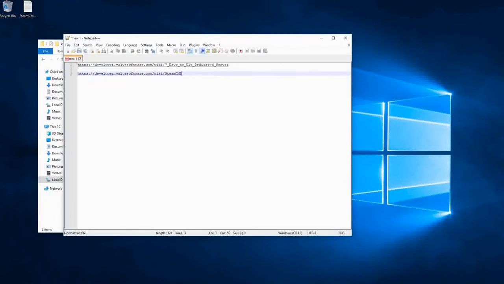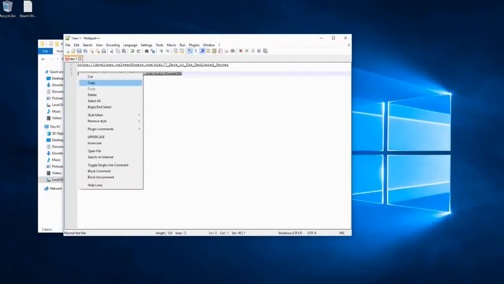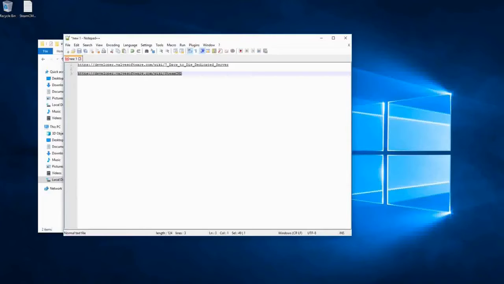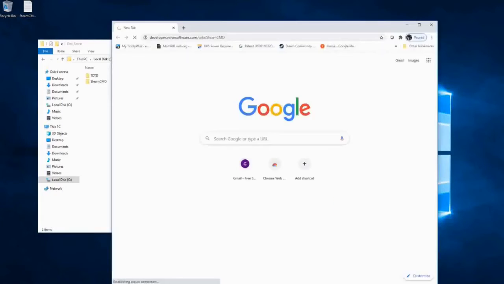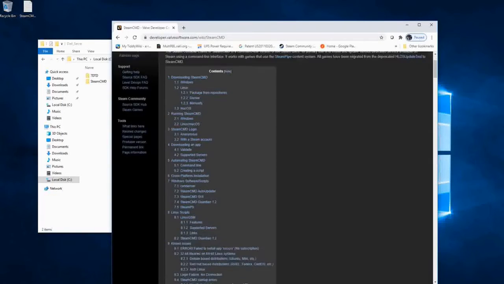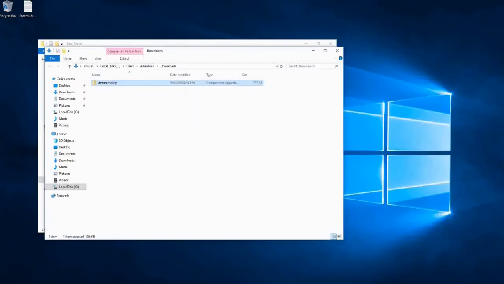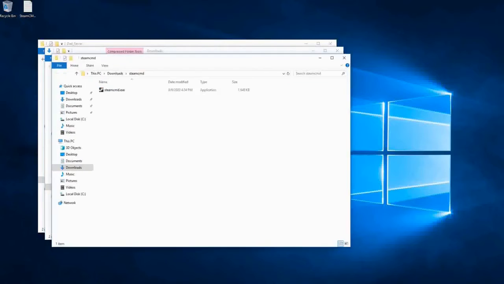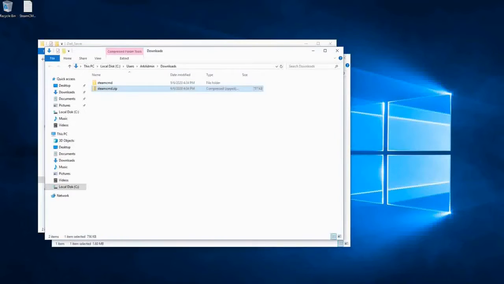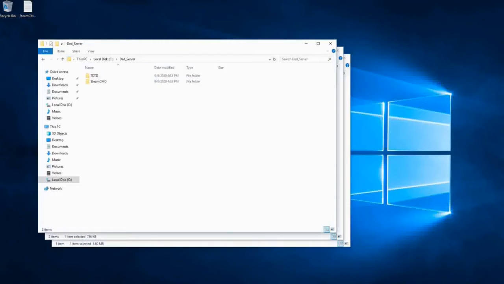to Die. Now we're going to go to the link in the description and we're going to download the SteamCMD executable. And the pages that we're using are great guides to use. We're going to extract the zip file that it downloaded, and then we're going to copy the SteamCMD.exe out of that folder and put it in the SteamCMD folder we created in our dead server.